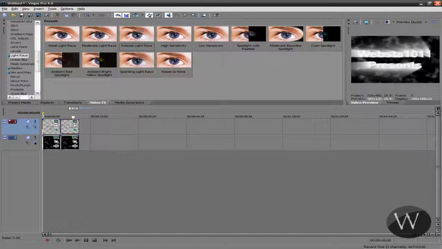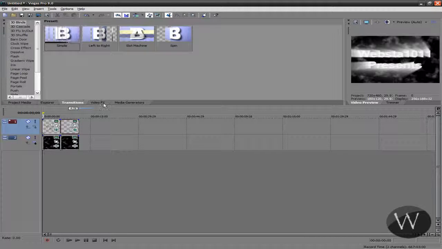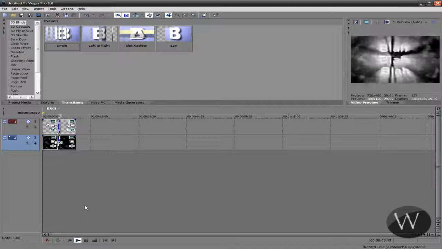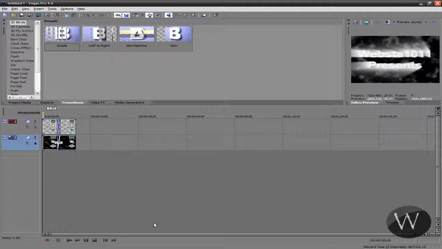You can either do a transition and make it look cooler, or you can just click on the text and drag it a little over that text. Do the same with the texture, and that way it should just fade into it like that. And of course, add music, do whatever.